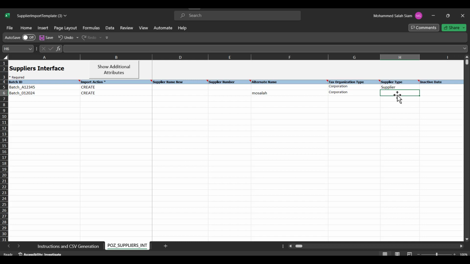What supplier type? The supplier type depends on the supplier types in your system. There are some standard ones and maybe you customized or added a lot of supplier types, so you have to select the same supplier type here. Are you going to put an inactivate date? No. What is the business relationship? As you know, there are two types, prospective or spend authorized. I will select spend authorized. All of this is optional, because whatever has an asterisk or star is required. Without the star, it is optional for you, either you enter it or not.